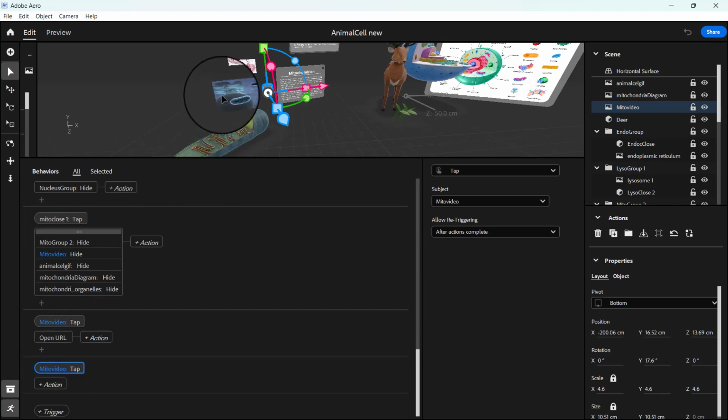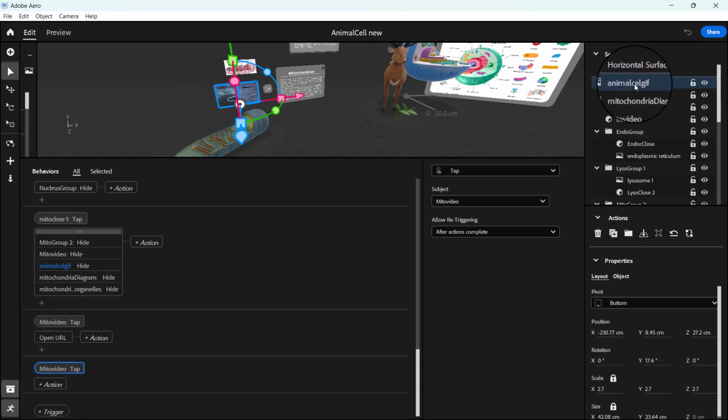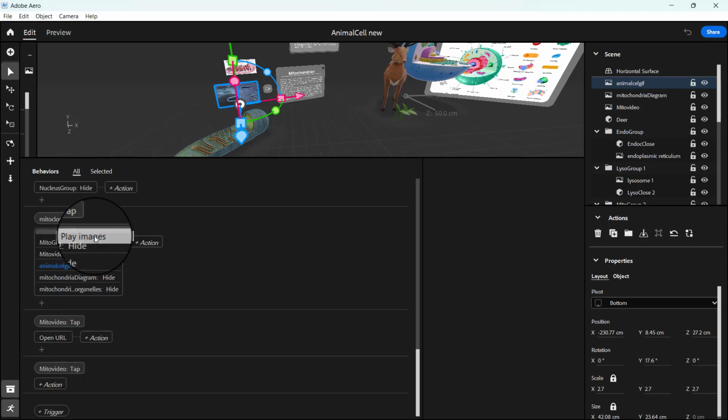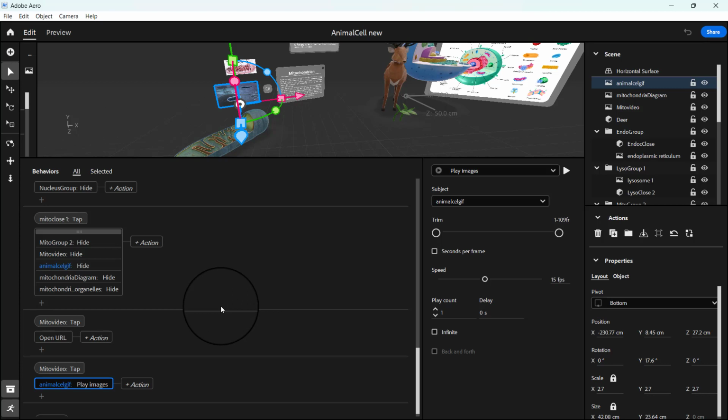What do you want to do? Let's click on this, which is our animal cell GIF. For the action, instead of play animations, let's use play images, which is why I explained earlier that GIFs are a series of images. I'm going to make it infinite. Then let's play it and see. You can see it's playing.